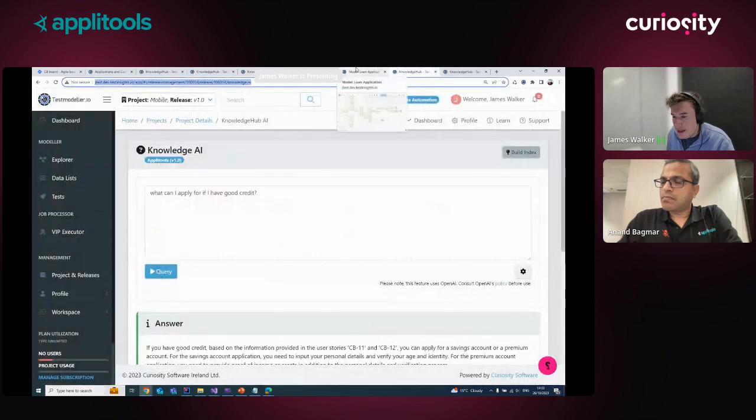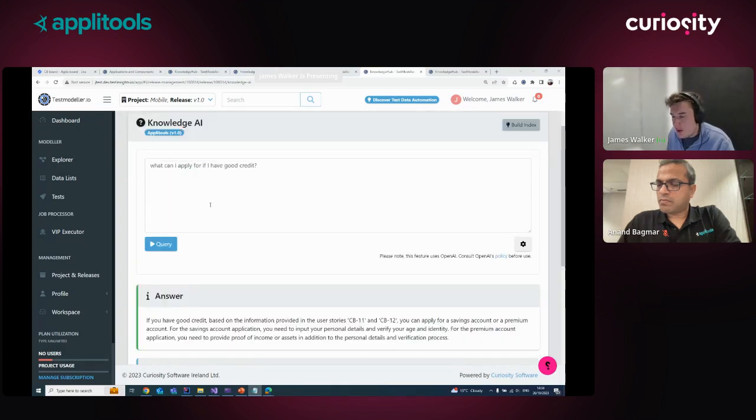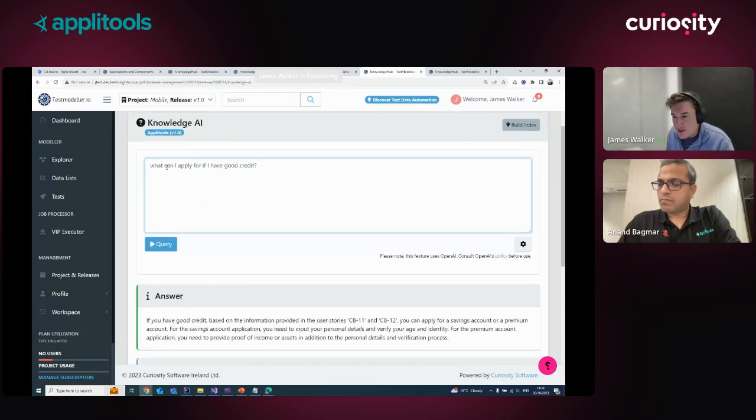Now, we can go even deeper than that, and we can ask an even more advanced question. So the two questions we've asked so far are specifically pinpointing one requirement in particular or a couple of sources of information. But now we can ask a more advanced question, which is spanning across almost the entire landscape of tickets that we have. And this one is saying, what can I apply for if I have good credit?